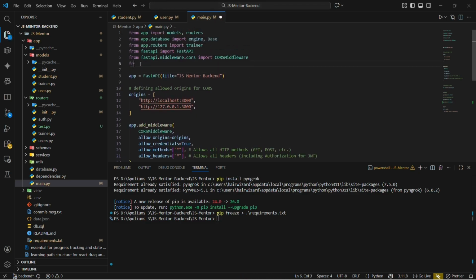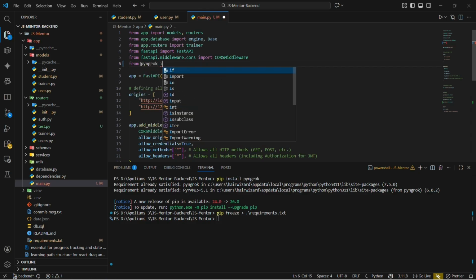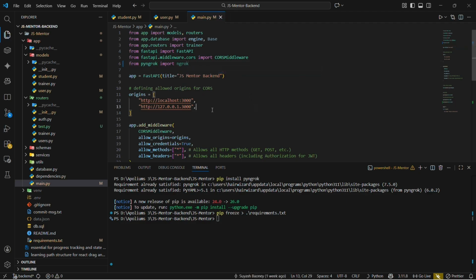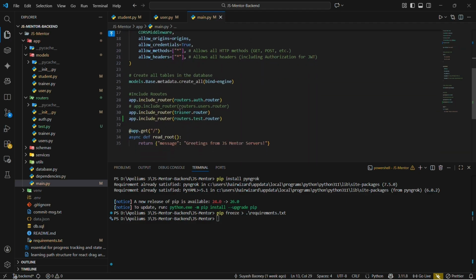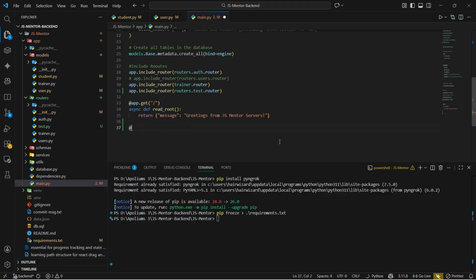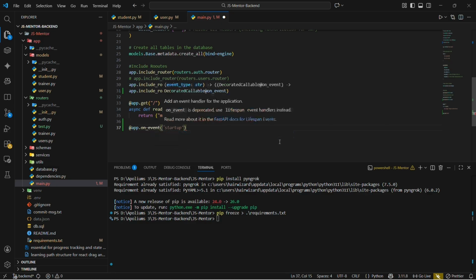Okay, so now I'm going to import pyngrok, and from pyngrok I basically need ngrok. So ngrok is basically a tool that helps us build a tunnel that makes our ports accessible with a public URL. Now I'm going to head down here and add a method, app.on_event.